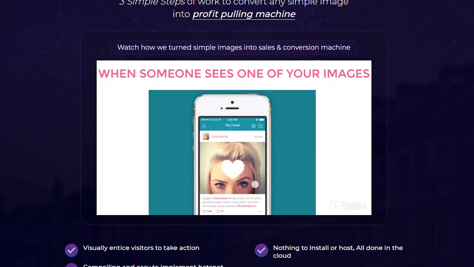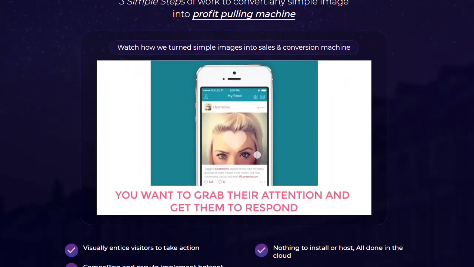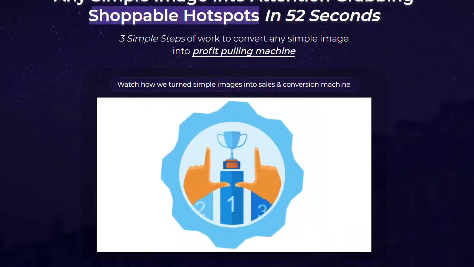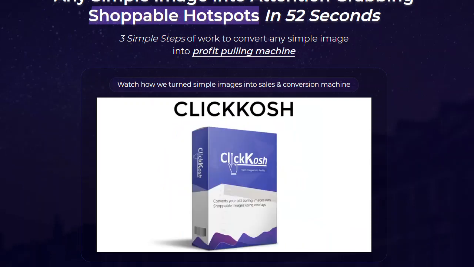When someone sees one of your images, you want to really grab their attention and get them to respond. For that, you need something different. And different is exactly what you've got with ClickKosh.